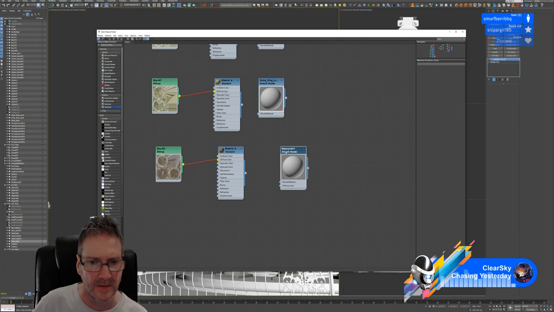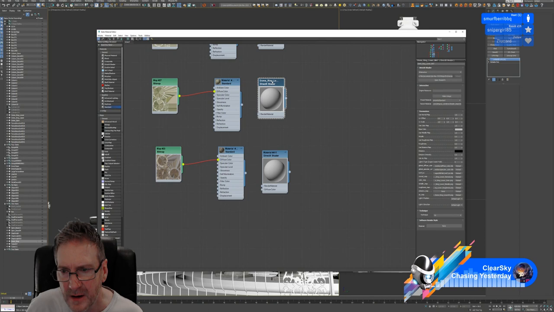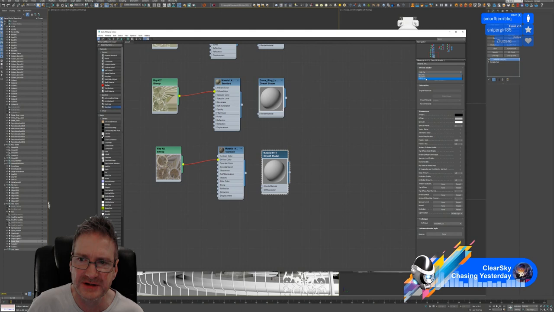First thing we're going to do is we're going to... This is not correct. What is going on here? Okay, I know what's going on. I need to change it from HLSL to interactive. That's better. Now let's bring the normal map in.